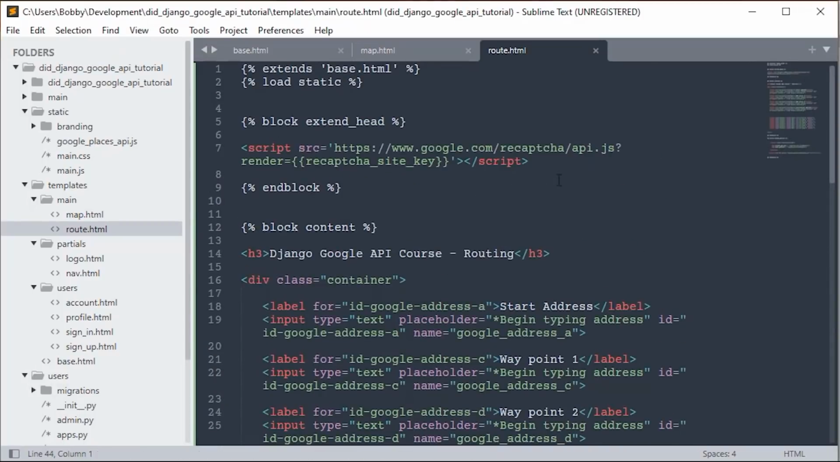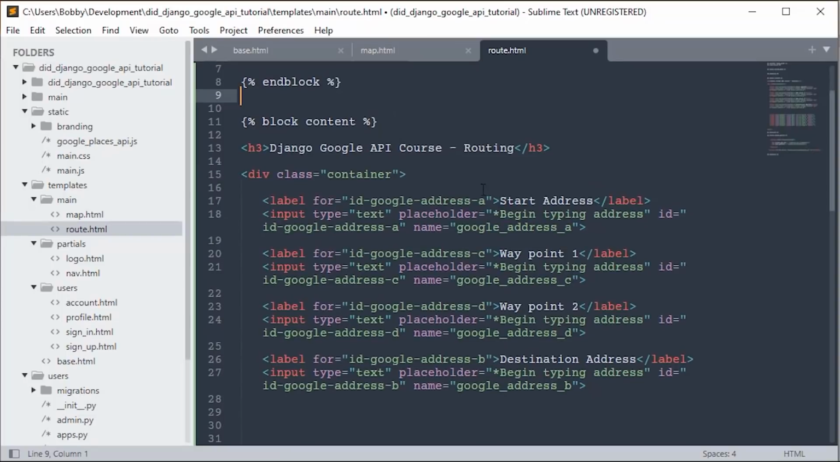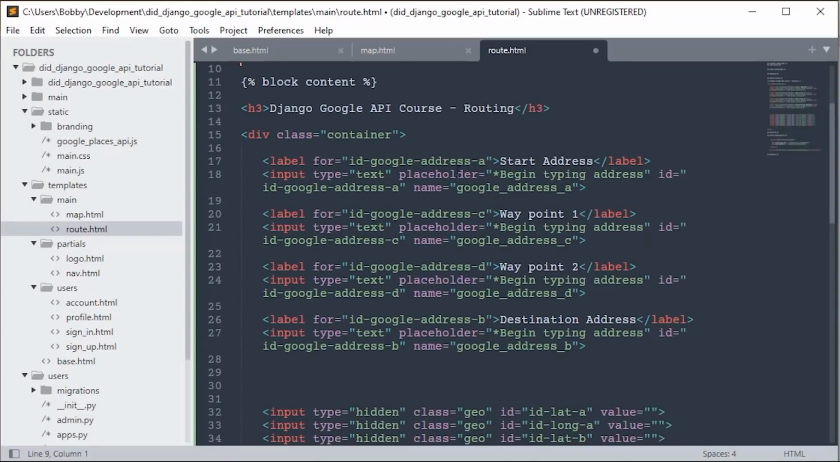Extends base, load static, and then again we've got reCAPTCHA. We don't need that. I'm sure I can remove that, but I'm not going to because I haven't tested it, and I know that it works in the other project. But we're not technically making a reCAPTCHA call, so I'm certain that doesn't need to be in there. Okay, then we've got the h3 tag, and then we've got the inputs.